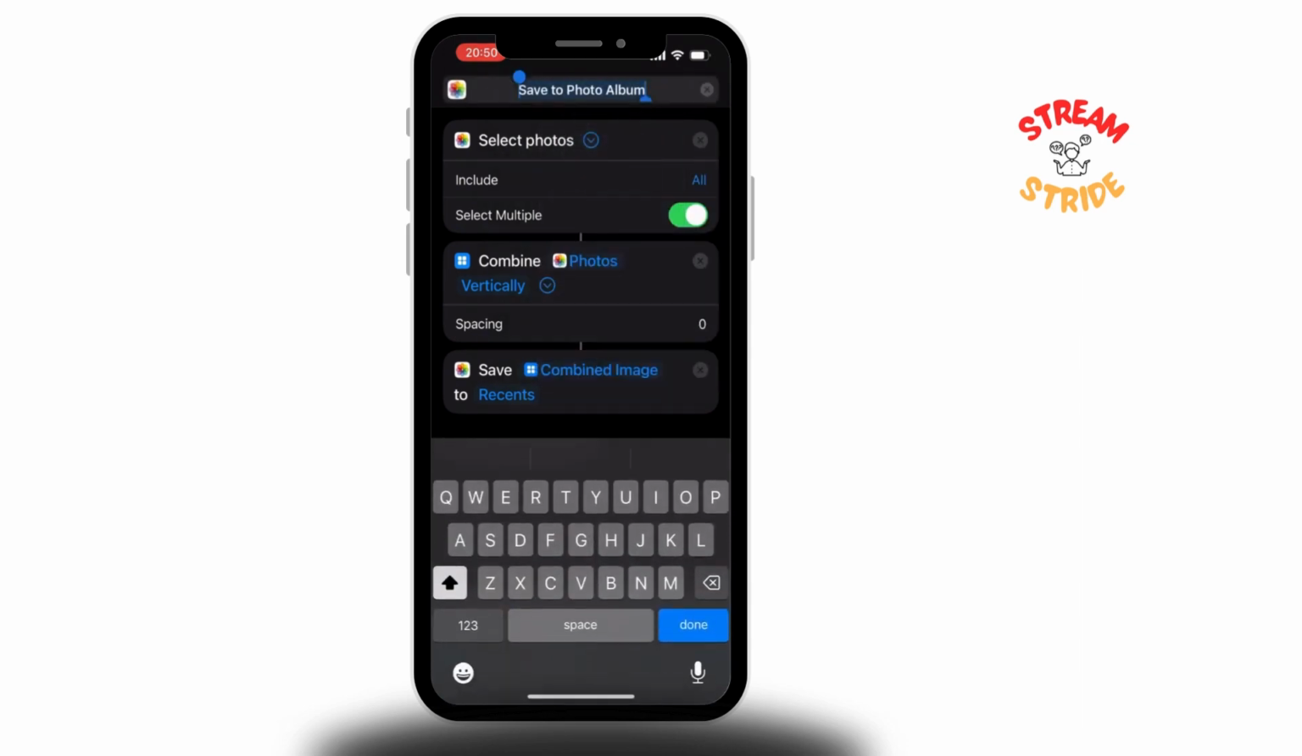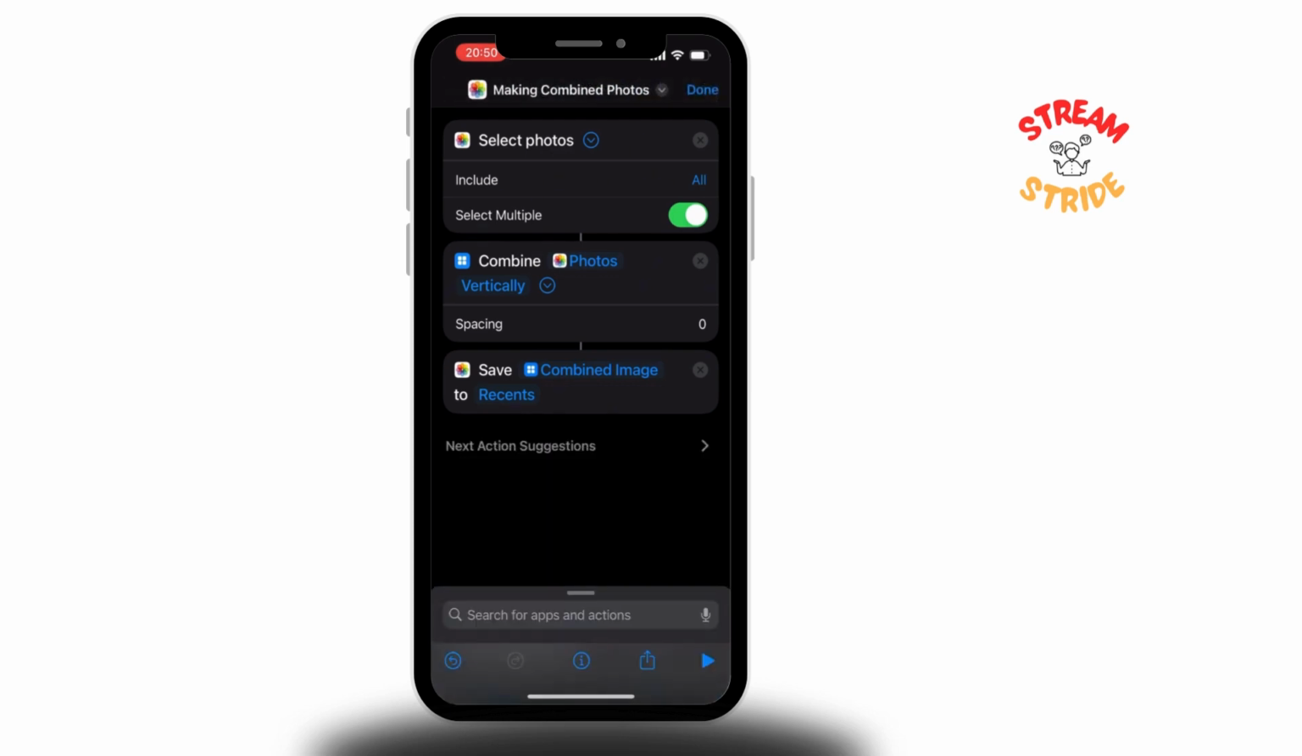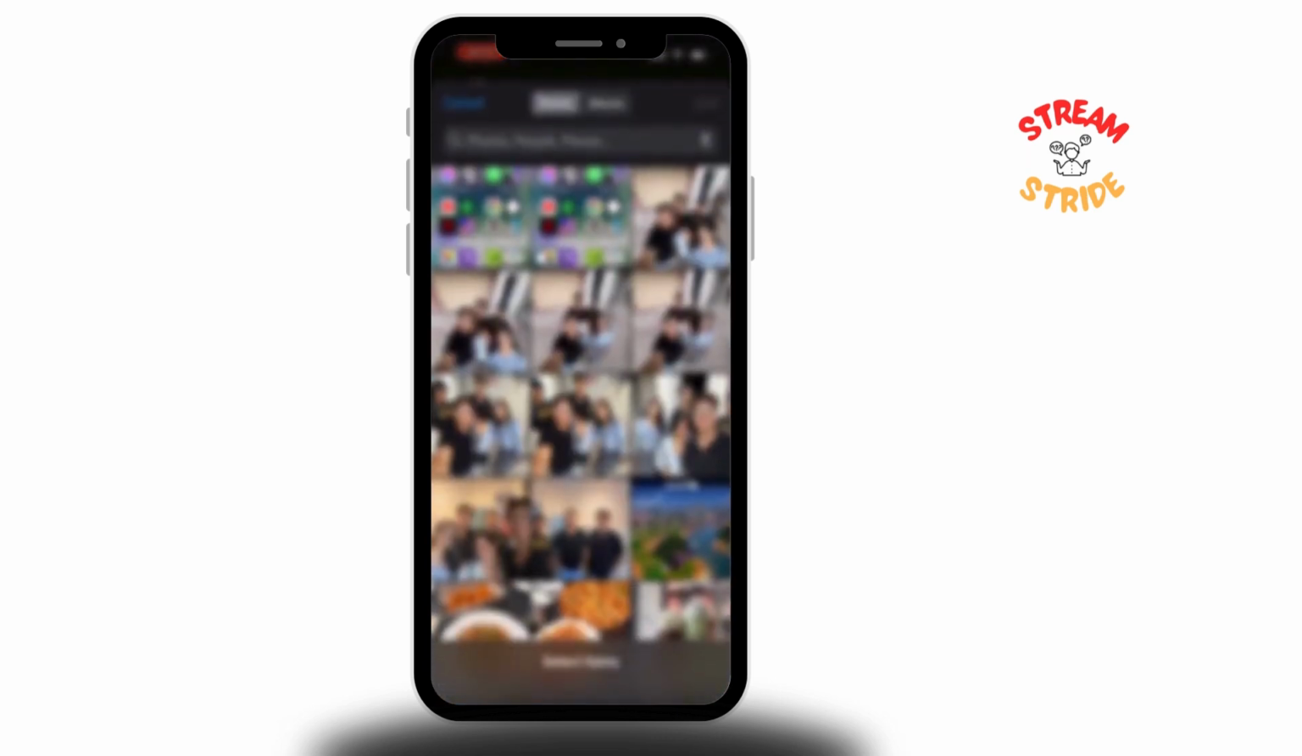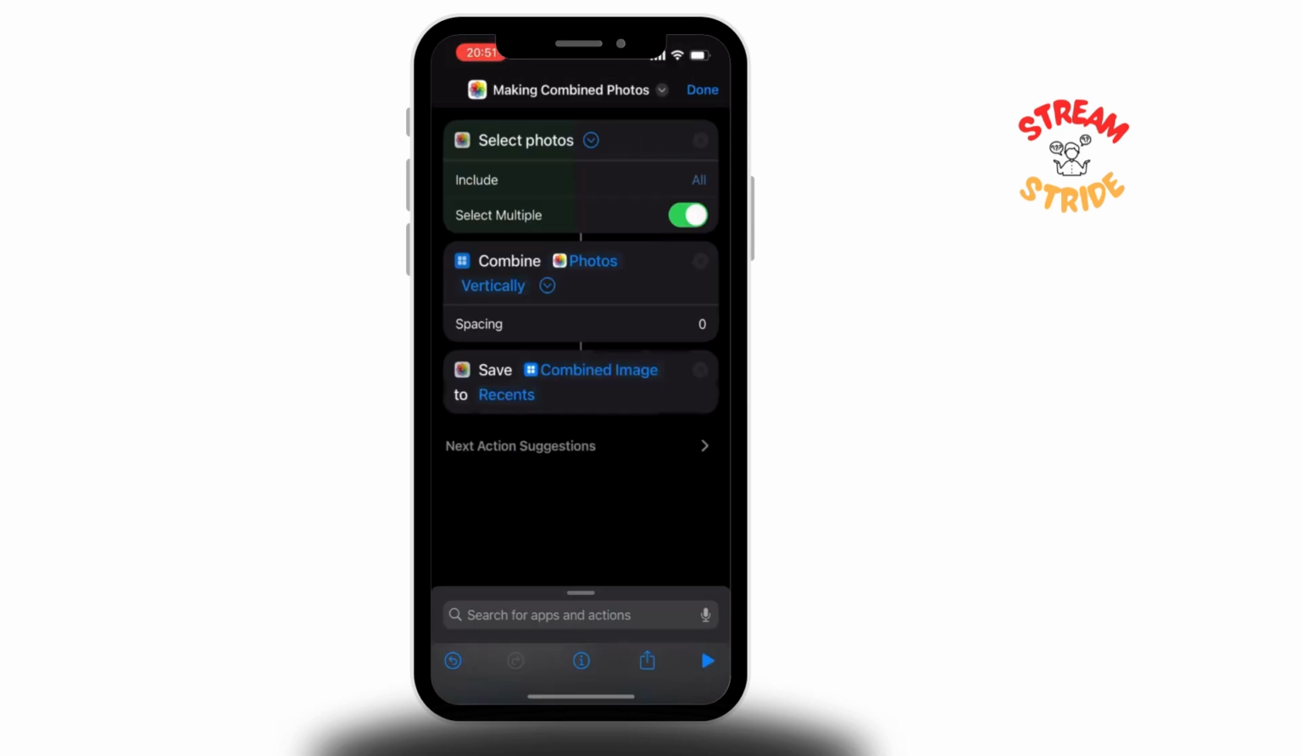I'm renaming it as making combined photos. So these are the only steps that you need to follow. So if you want to combine your photos, then click on the bottom right play button, and you can click on any photos and you will make a combined photo of your own. So this is a quick and easy way how to combine images on iPhone without any third-party application.